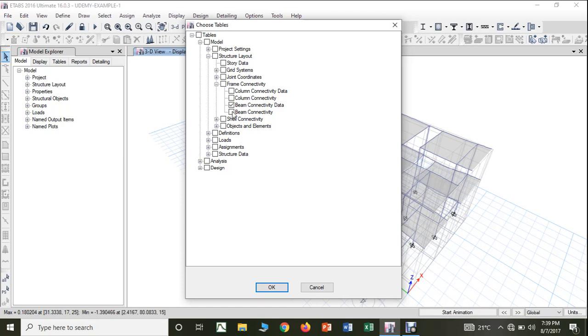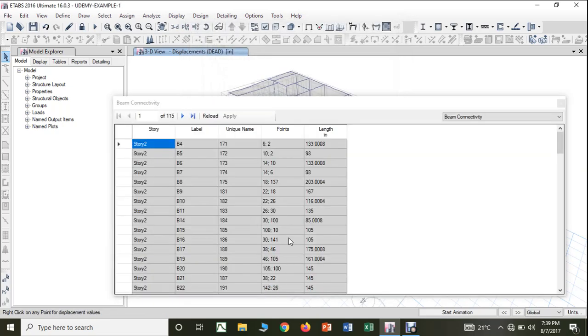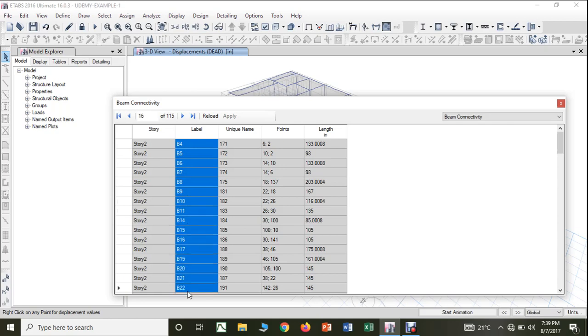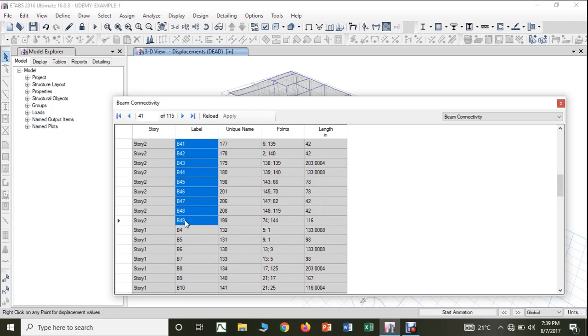Let us click on only beams. I'll give OK. You can see in story 2, for each and every beam a unique name is given, like B4, B5, B6, that beam number is given. So these are the total number of beams present in story 2. How many are there? If you want, you can click it.